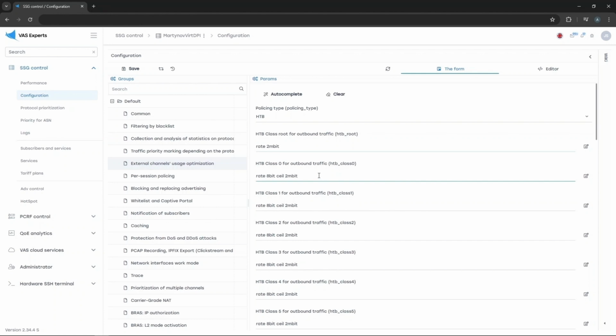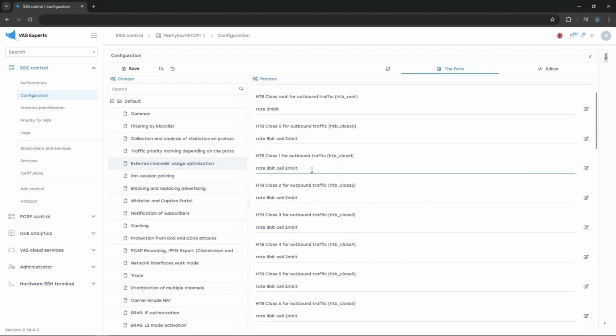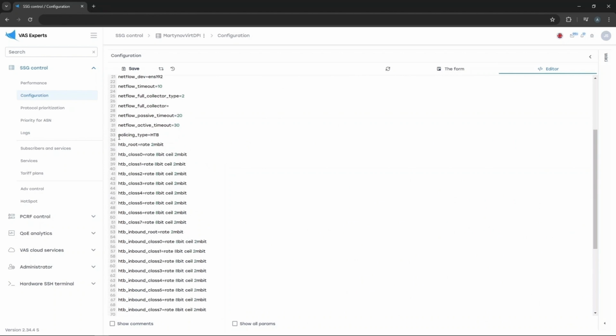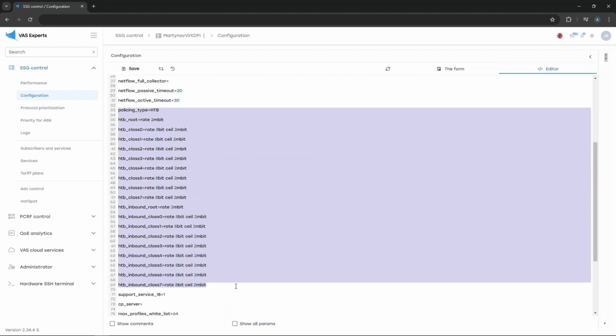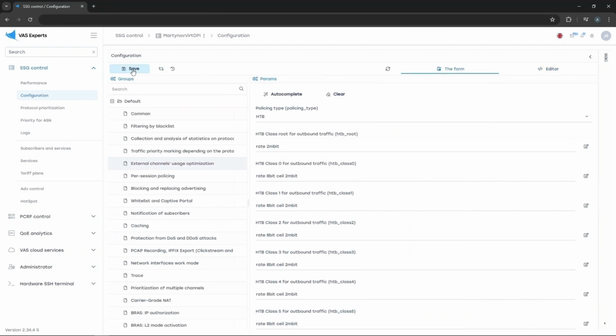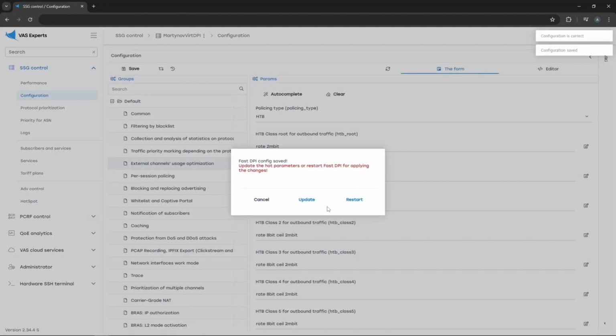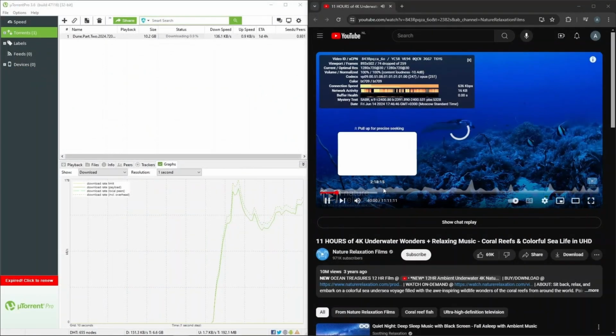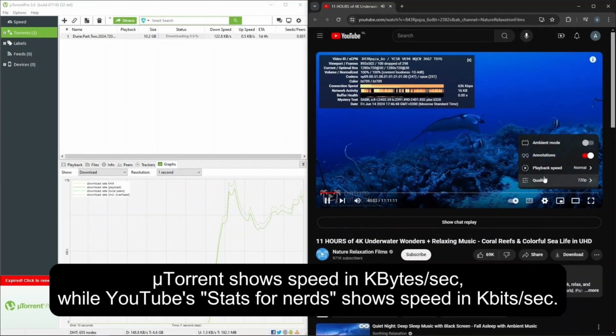You can also change each class value separately. And switching to the Editor tab, you can set up all of the options manually. Now we click Save, Verify and Save, Update and Refresh. Here are your torrent client and YouTube tab in the other window.